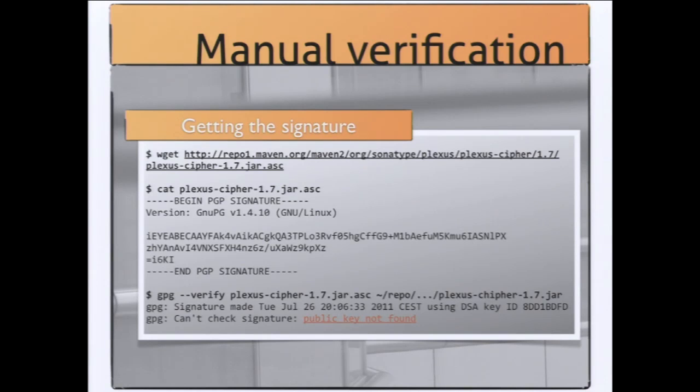In the second step, I'll just show what's inside this file. It says, okay, begin PGP signature. It's made by GNU PG version 1.4. And then you get a whole load of gibberish, which is of course the signature that you're going to have to verify.